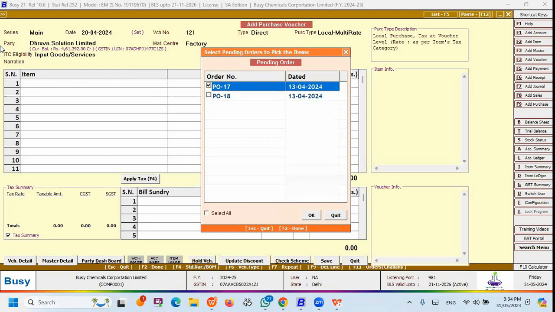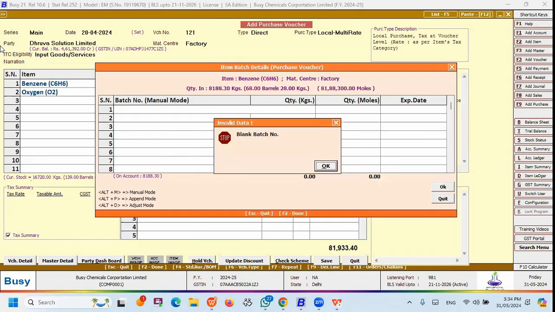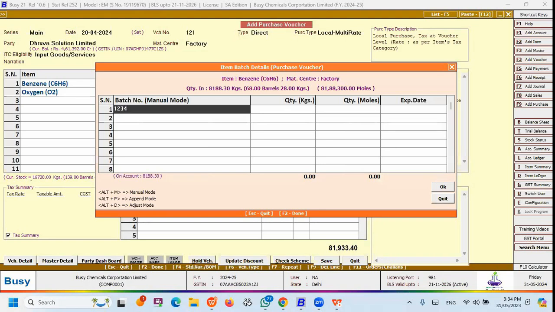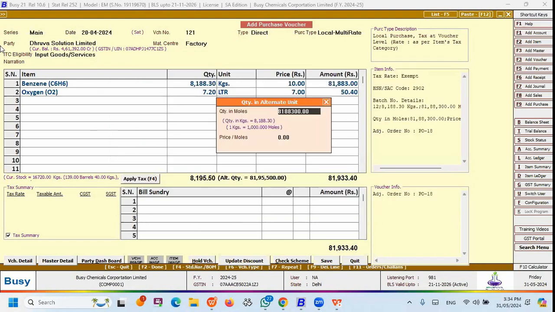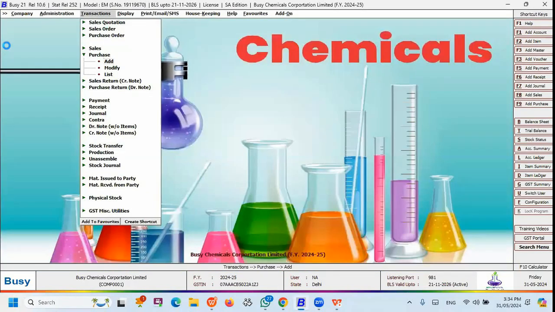Suppose you have received both the purchase orders, you have received the purchase against both the orders, you can select them by multiple PO. Otherwise you can select only one PO. Either you can select a single PO or multiple POs. Both functionalities are available. Once it's done, the software will ask you the batch number, enter the batch number, and apply the GST and save it. Now I have received one purchase.